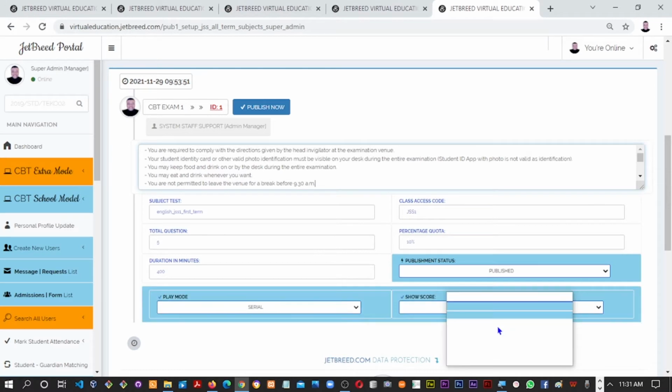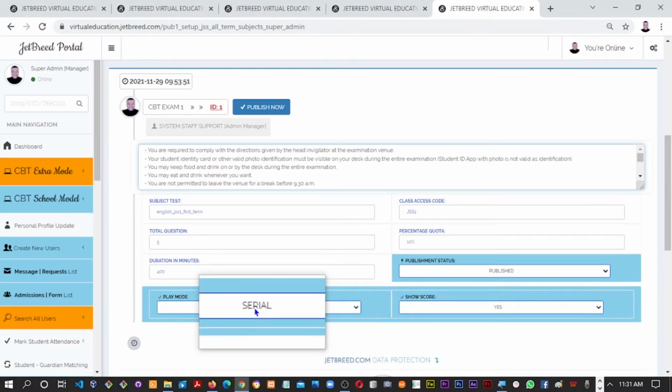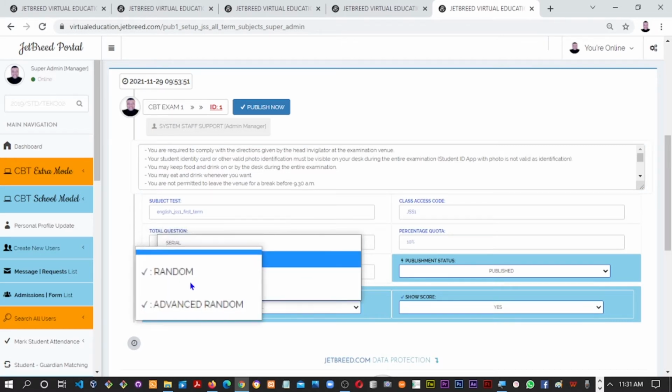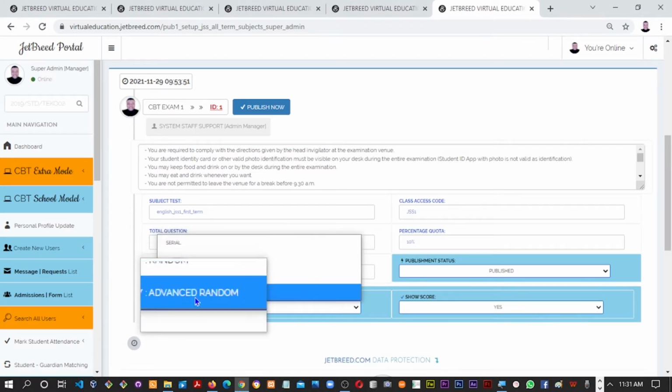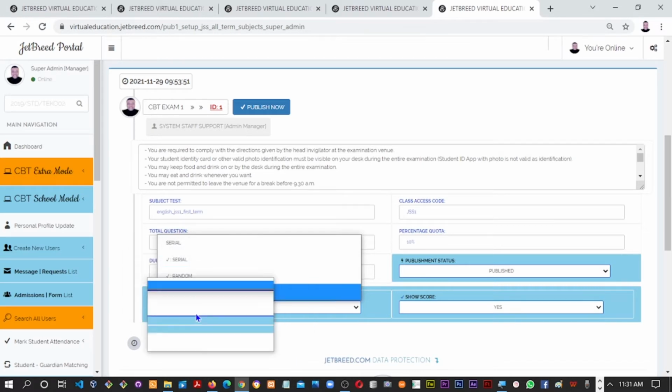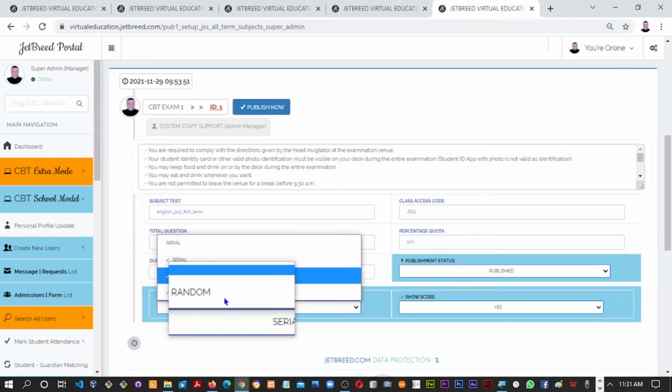All right, here you want it to be serial play mode. That's questions come one after the other, question 1, question 2, question 3. If you want to change this to random mode, you can take random mode, you can take advanced random. So you can test this later. But today let's still focus on the serial mode.